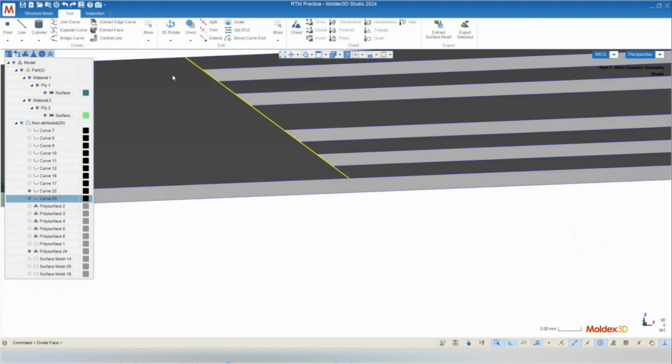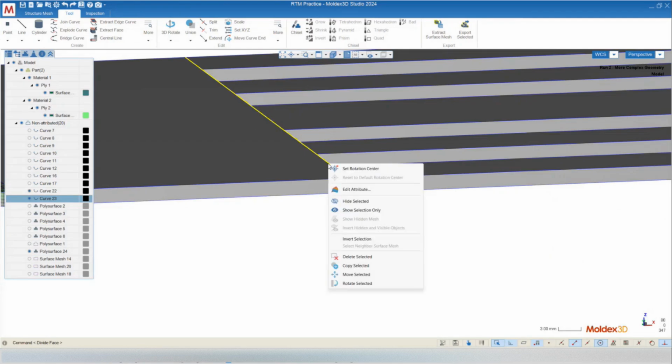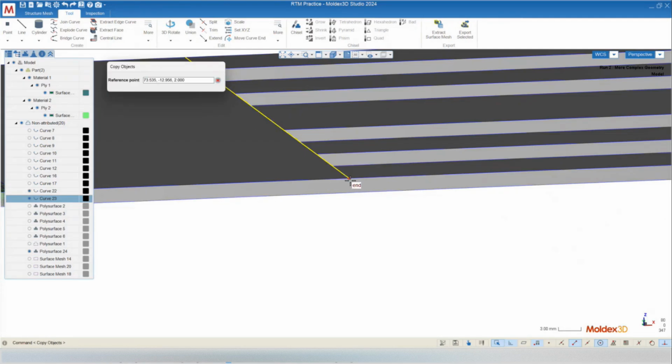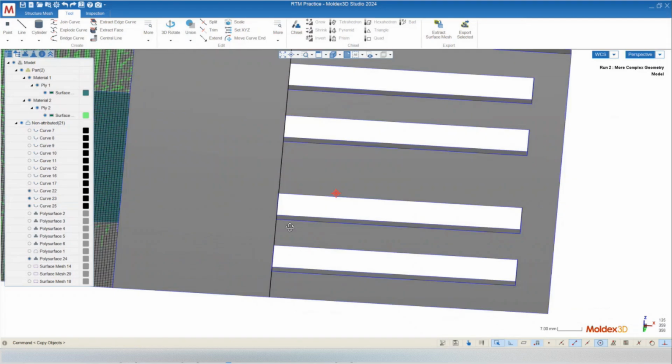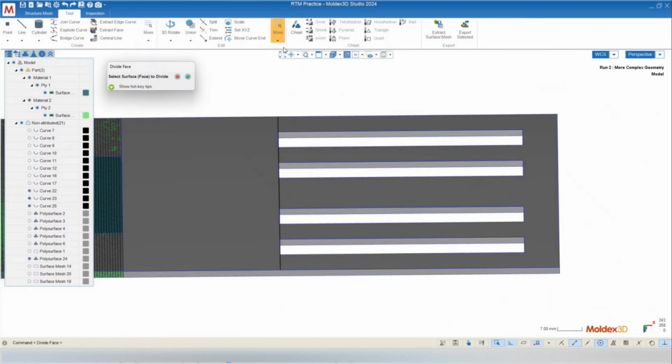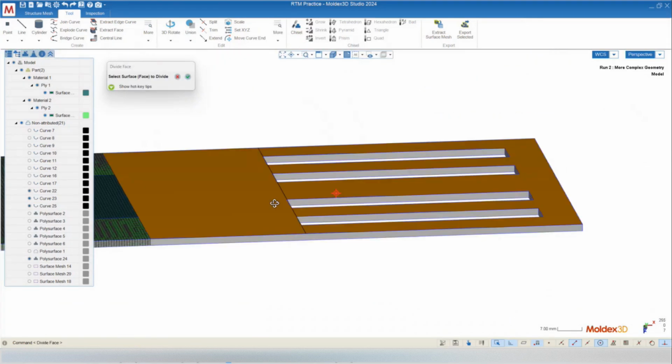Let's go ahead and highlight this line here. Right click, copy selected. Yep, your reference point is going to be the end point of the line, and then you're just going to find the perpendicular down to the bottom surface. Yep, and then we're going to do that divide face again. More divide face. Select that surface, check mark, line.